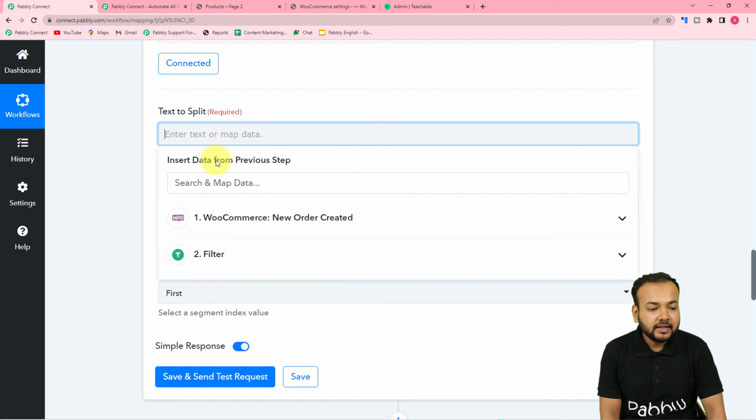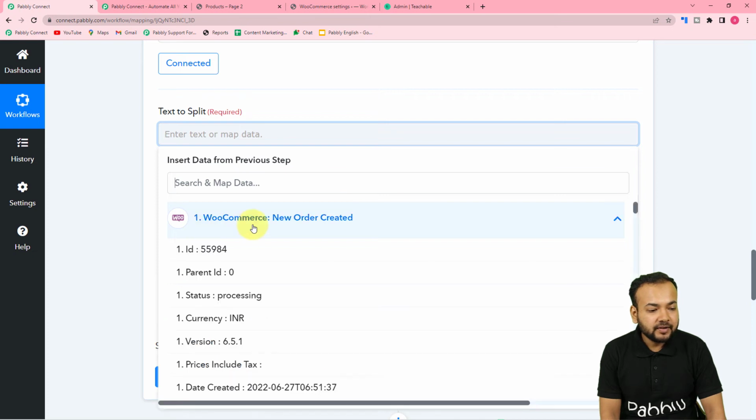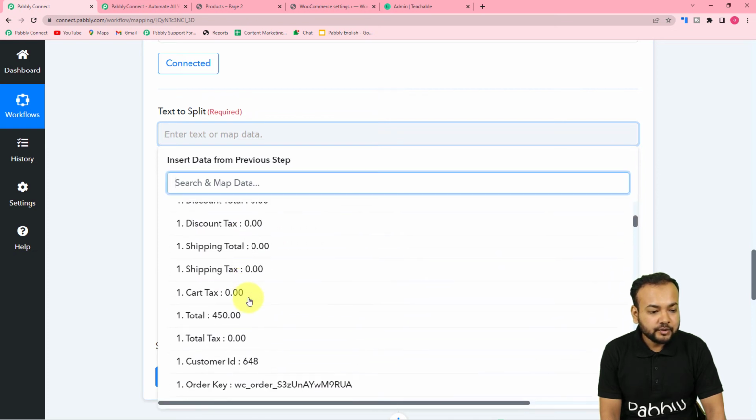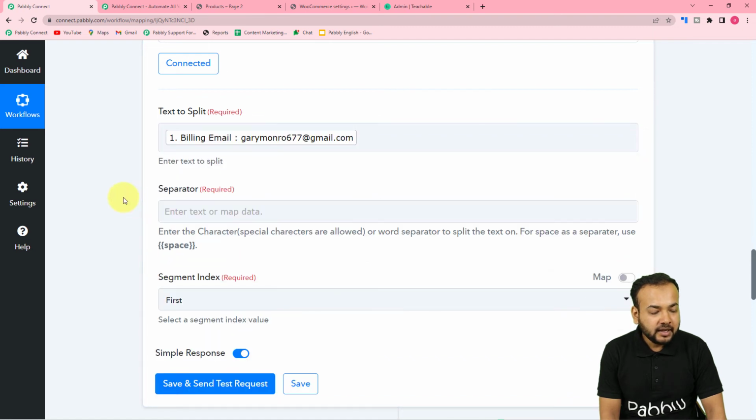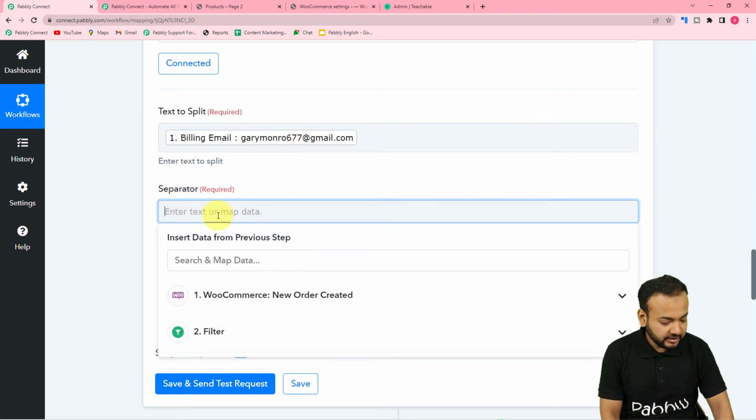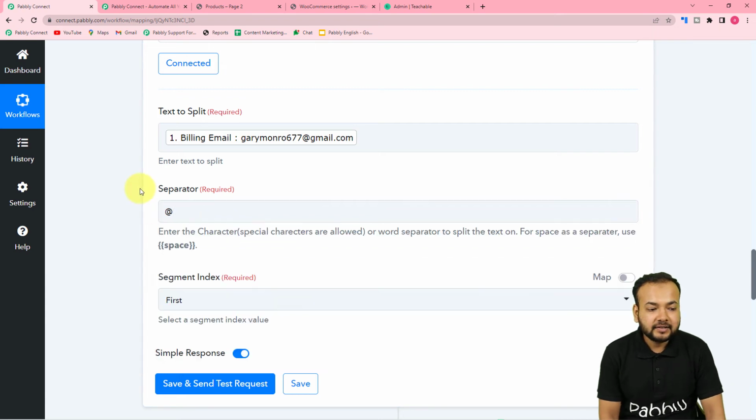So when you click here in this drop down, it will show you previous two steps. So from this first WooCommerce step, I am going to use the email ID label that I have received, which is this, map it. And here it is asking for the separator. So I want to separate this first part of the email ID before this @ sign. So this @ sign would act as a separator for us. So just put here @ symbol.